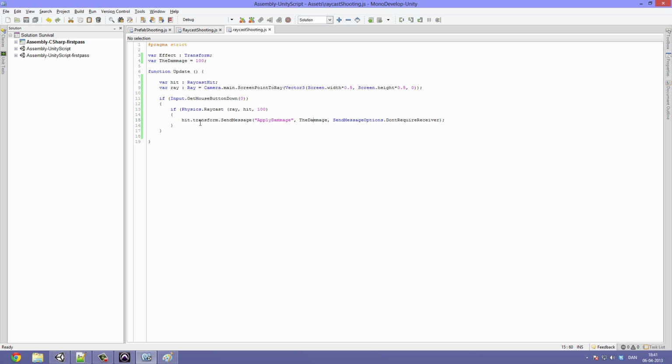So what's going on here is we tell the hit.transform.sendMessage that we want it to call a function called apply damage, and it has a requirement, and that is that it will use the damage variable. So we call the apply damage function and send the damage variable with it. And if whatever we hit doesn't have this damage function, then we just won't care. It doesn't have to have a receiver, and then nothing will happen, simply.